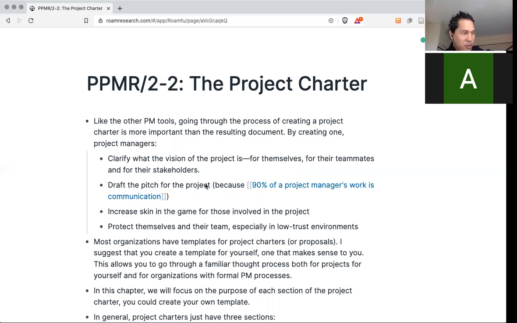The project charter is also a script for your pitch. You're building your script for your pitch for the project, because especially if you're managing a project with a lot of stakeholders and a lot of team members, you're going to be the main salesperson for the project. And the project charter is a public document which everyone sees. It's a way for you to increase the skin in the game for everyone involved in the project.